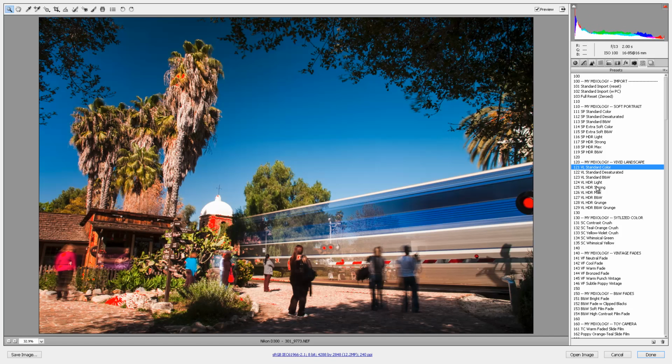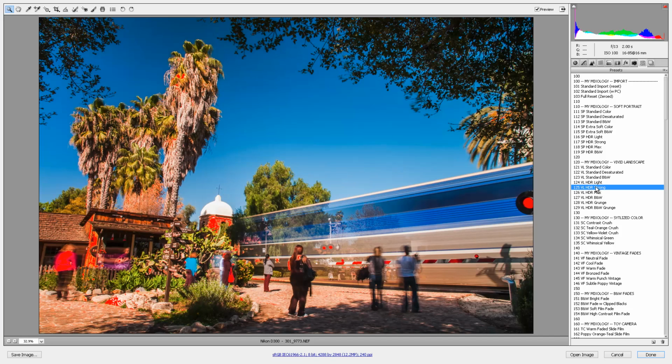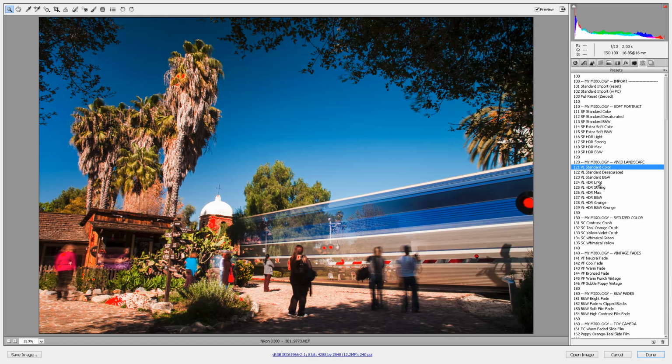Let's see what the HDR presets do. Maybe HDR Light, HDR Strong, HDR Max. This is definitely a little bit over the top. I do want these dark, moody shadows here. Sometimes you want dark, moody shadows, sometimes you don't. And in this case, I want to go with just the Vivid Landscape Standard or maybe the HDR Light. And that definitely looks good, so I'm going to leave that.